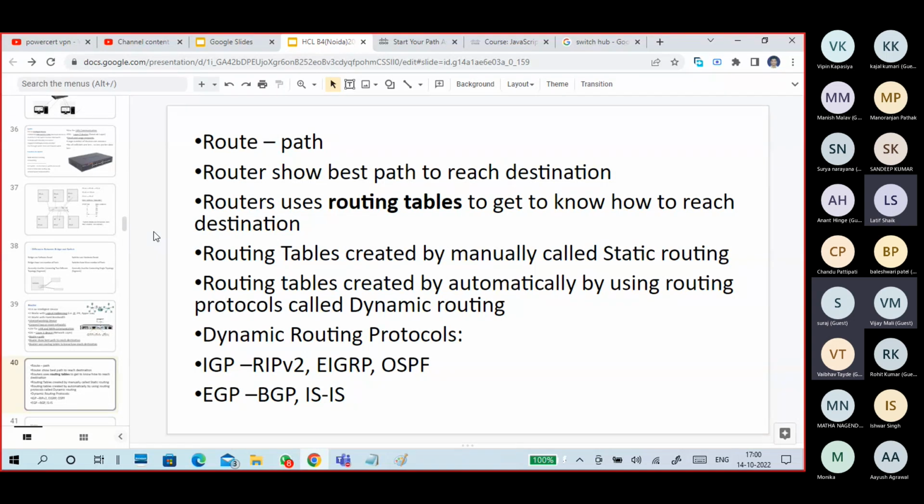What are these dynamic routing protocols? They are RIP, EIGRP, OSPF, BGP, and IS-IS. These are the dynamic routing protocols.